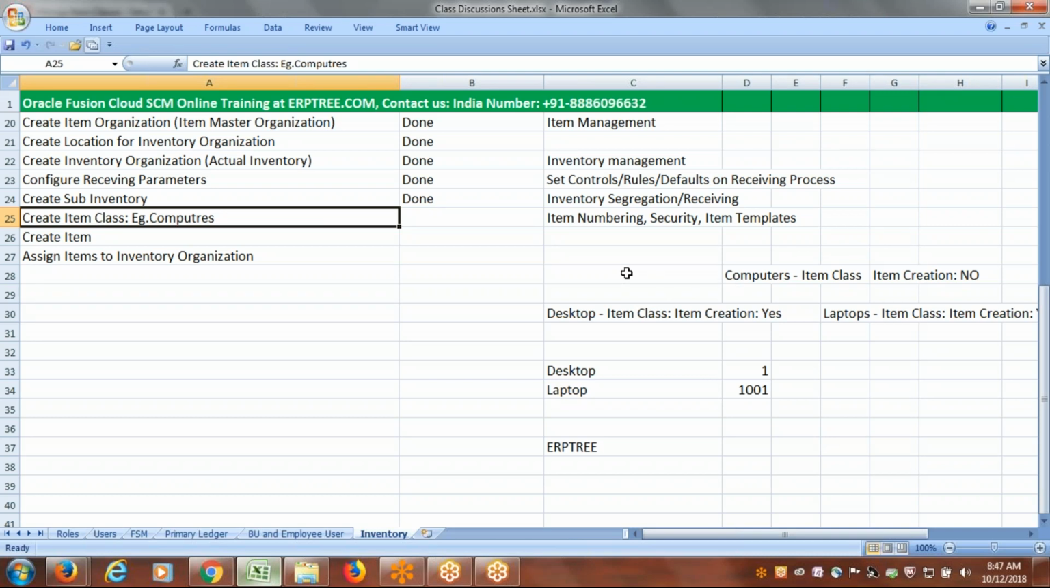Okay. Is there any approval workflow for item creation? Yeah, you can set approvals also. By default, whenever you create the item, it will auto approve.